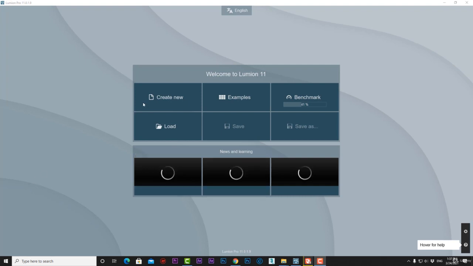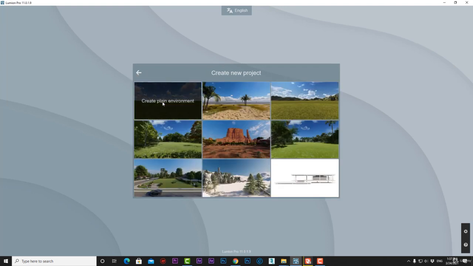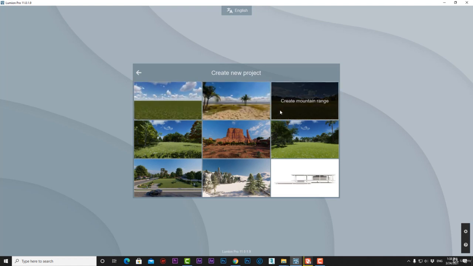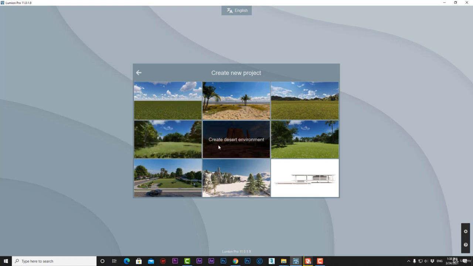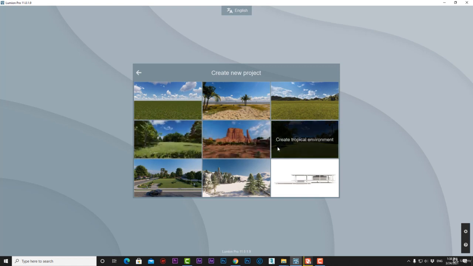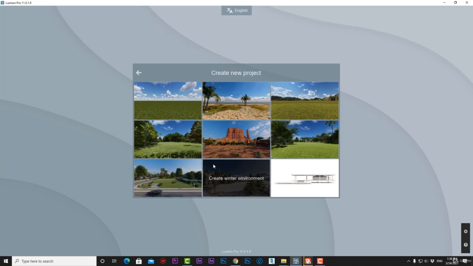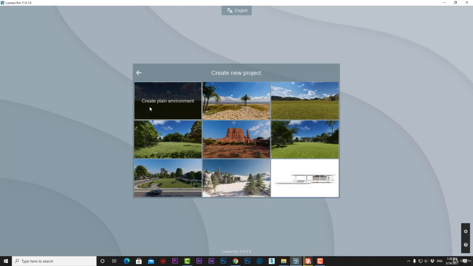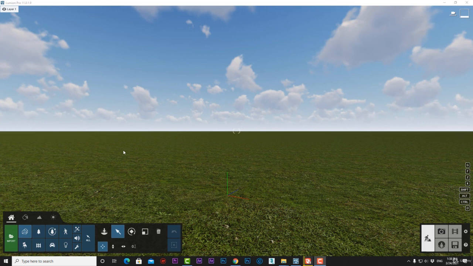The first button that we have is New. Inside here, we can start making a new project. We have here 9 scenes that we can start with. Those 9 scenes are plain environment, beach environment, mountain range, forest environment, desert environment, tropical environment, suburban environment, winter environment, and design showcase. In plain, we have this open area of green land grass and blue sky.